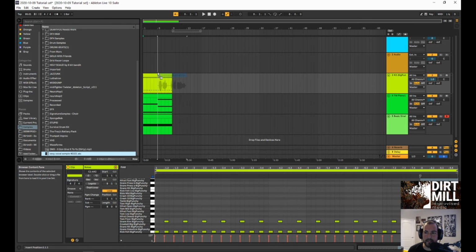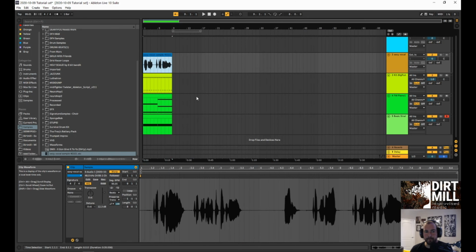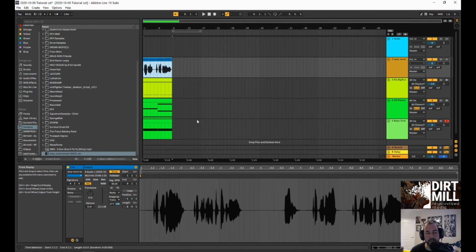Cool. So let's click and drag that onto an audio track now. Notice how this looks different than the MIDI. You can see the actual waveforms right there, and that's the quickest way to tell the difference between the two. Let's hear everything all put together.